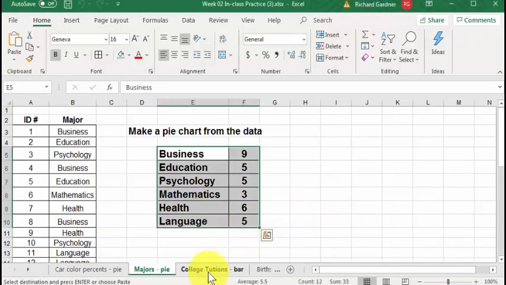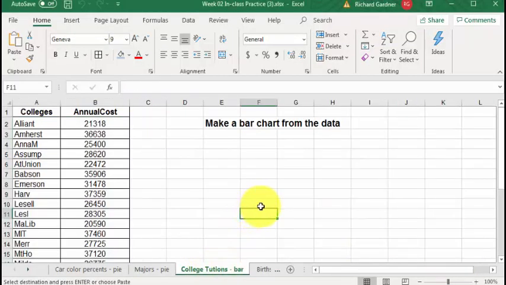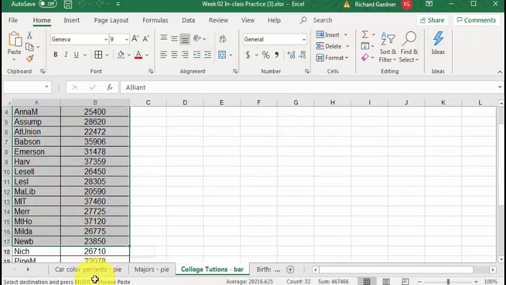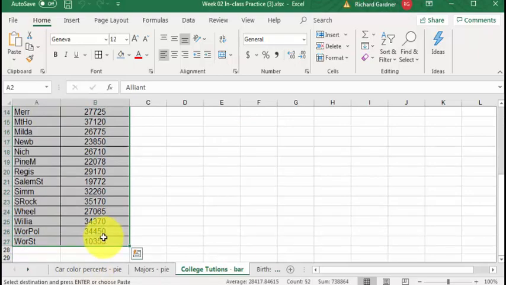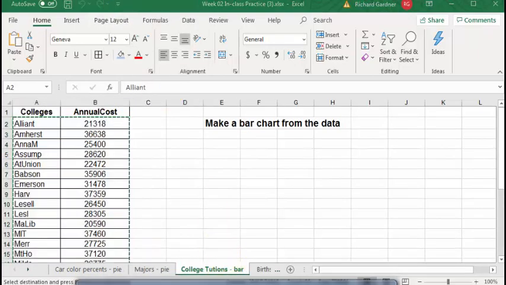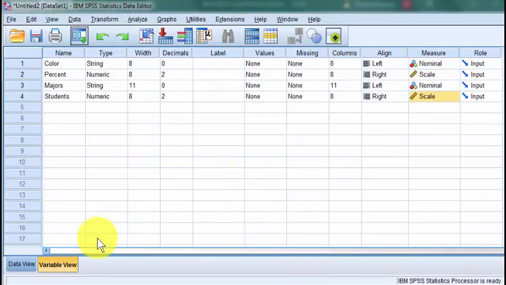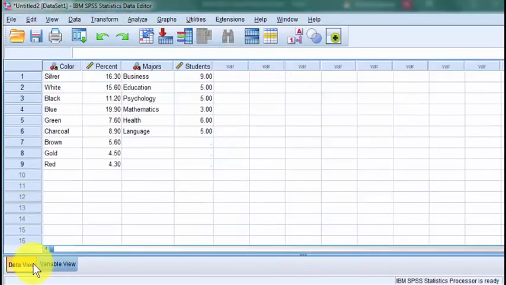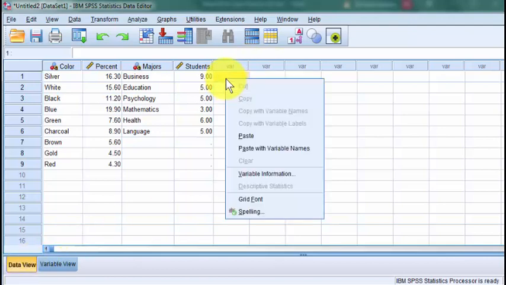Moving on, let's do college tuitions. And this is going to be a bar chart, so you're going to highlight the data. Not the labels, just the data. Copy. Jump on over to this guy. Make sure you're in data view. Remember, when you're going to cut and paste, make sure you're always in data view. Because if you don't, you're going to screw it up.